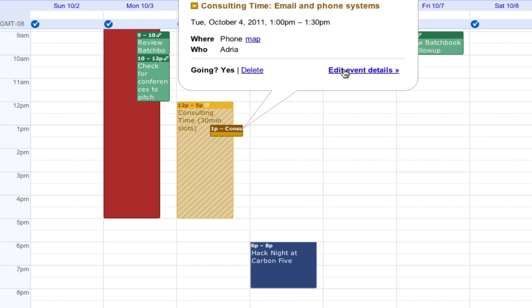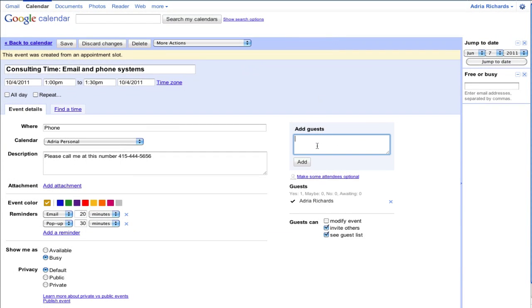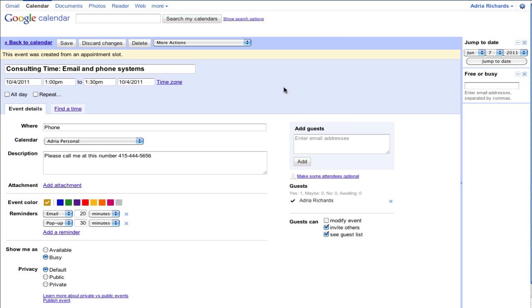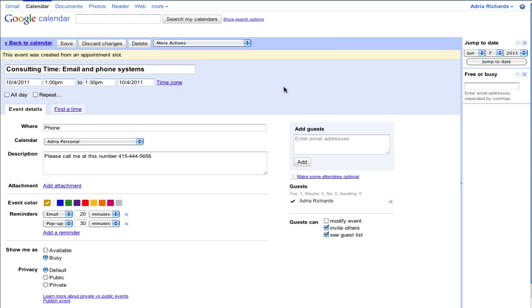Now, if we wanted to communicate with that person, if they were listed here, we could send them a message and things like that. So that's pretty neat. That is how you use the new feature in Google Calendar called Appointment Slots. Go ahead and enjoy it.